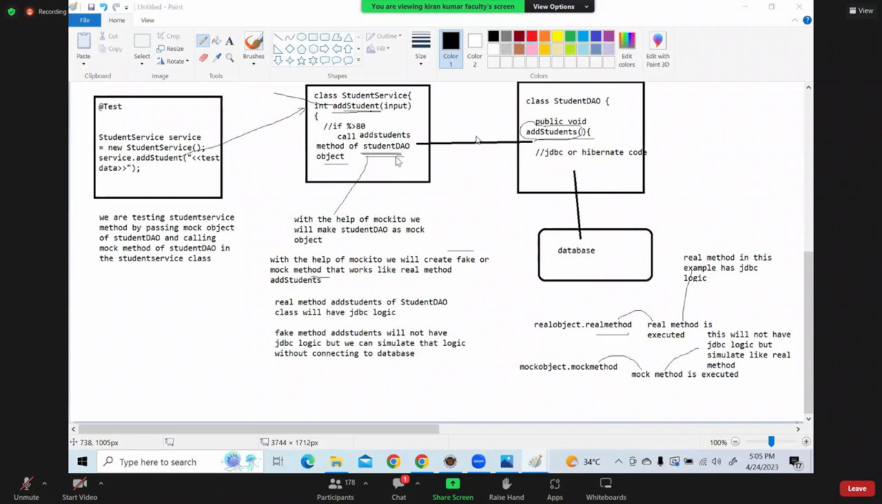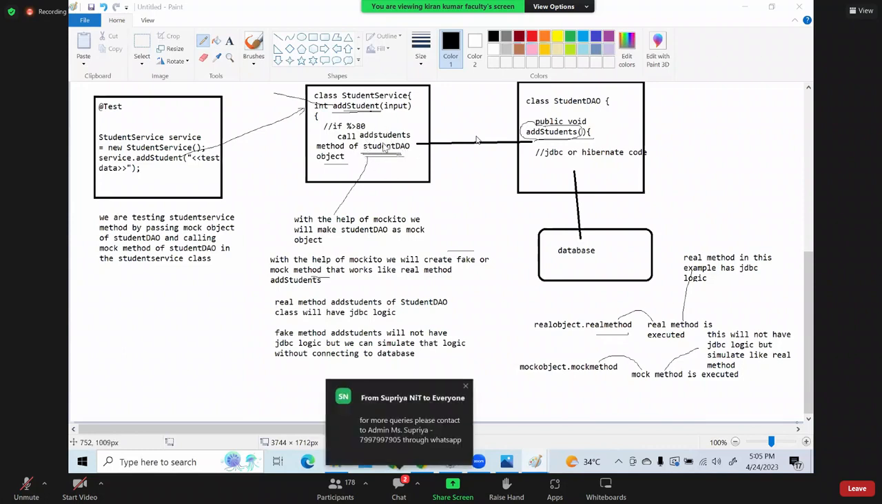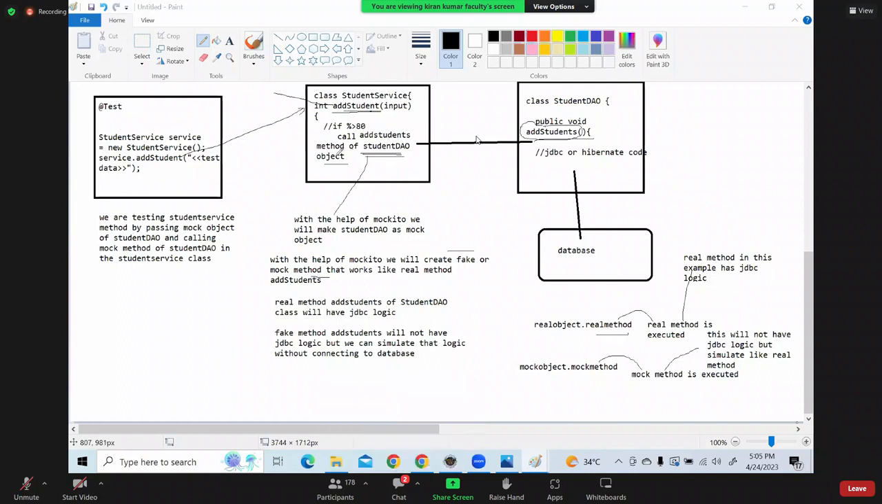And how can we control this logic without calling the real student DAO object? We can call the mock student DAO object and test it. So we can control this logic, this part, without calling the real student DAO object and calling the mock student DAO. We can test this. So that is where your Mockito will be helpful, and you will get clear tomorrow with an example.